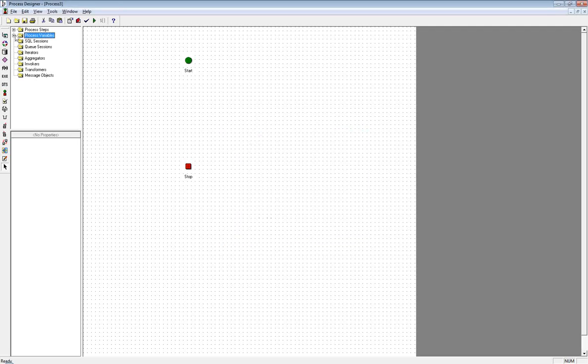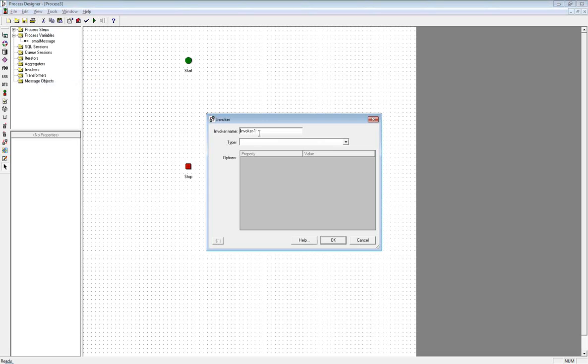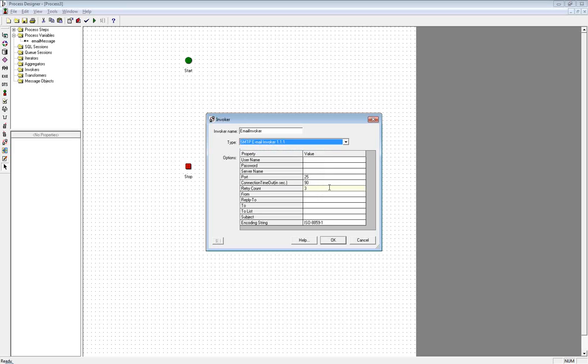In addition to our process variable, we're also going to need an invoker. Pervasive Data Integrator uses invokers to send emails, so let's go ahead and define an email invoker. And the type of this invoker is going to be SMTP email invoker. Now you can see here there's a number of options and properties that need to be set on this invoker object. Keep in mind that for this example, I'm going to use a series of strings as opposed to using macrodef variables, but we could very easily substitute in macrodef variables and accomplish the same goal.